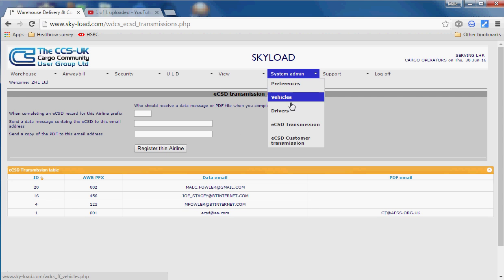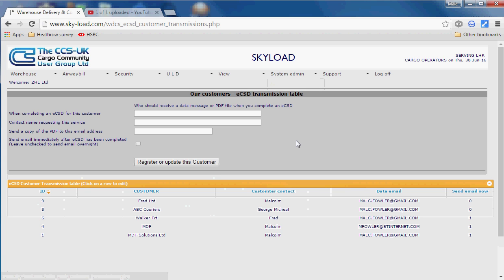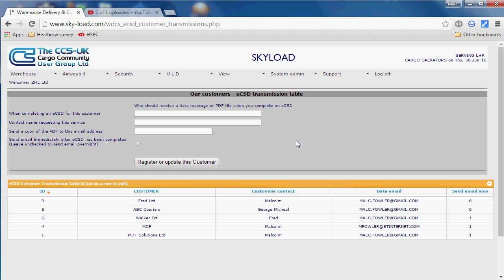The final bit of system admin for now is customer transmission of ECSDs. If you are transmitting ECSDs to customers that you have screened freight for, and they want to receive a copy of that back, you can see I've put some in here already. Slightly different approach on this screen here. You don't have an edit button, you just click on the line and it will put the data up in the top for editing. So you can see here we've got ABC Couriers. Let's just change that to limited. Oh, got the case right.